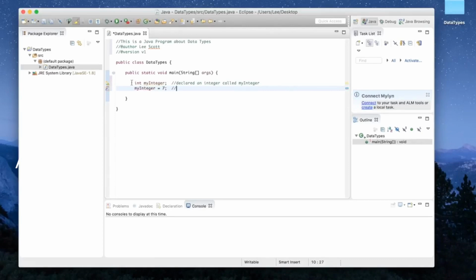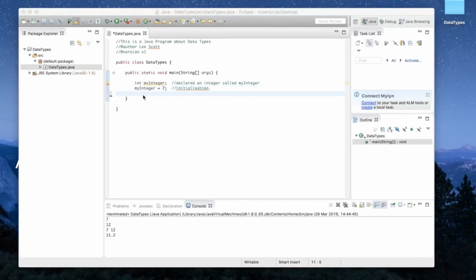So there we go. Now this stage is called initialization. So we've initialized the variable my integer with the value of 7. Okay, now the reason we've got a little warning triangle here is because we haven't actually done anything with this variable. At the moment it's just sitting there, it's not being used.